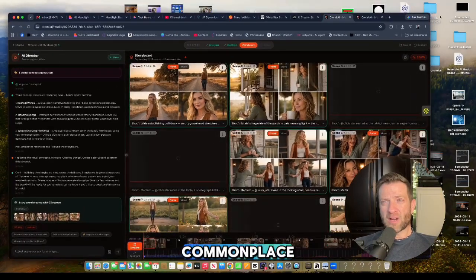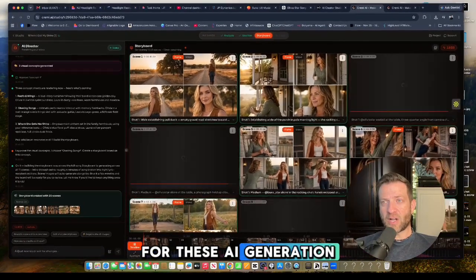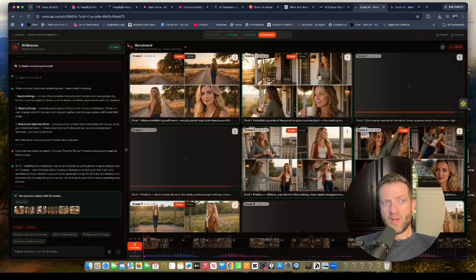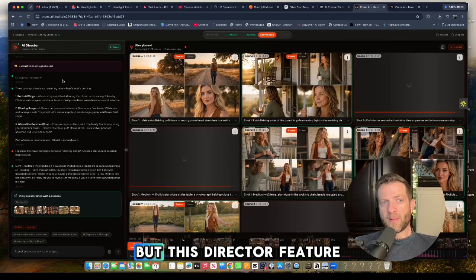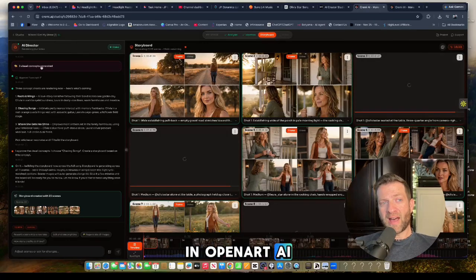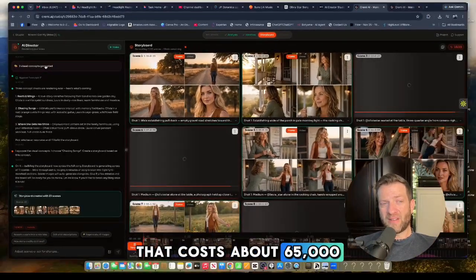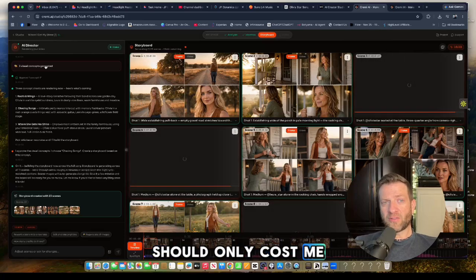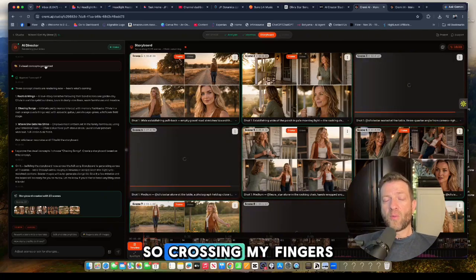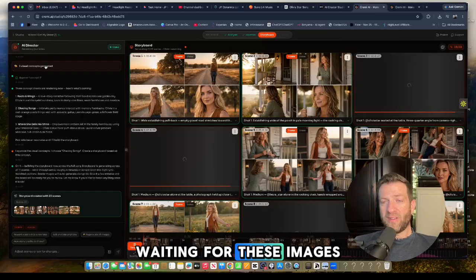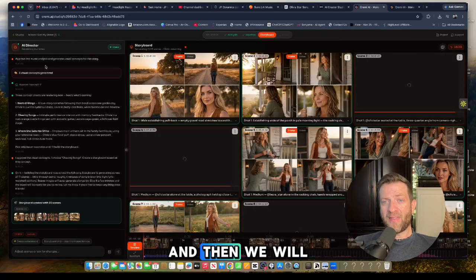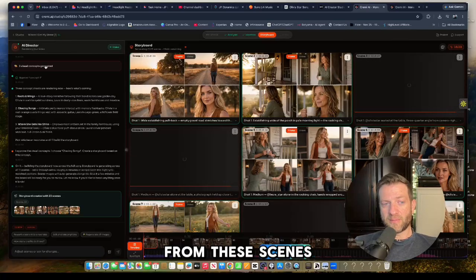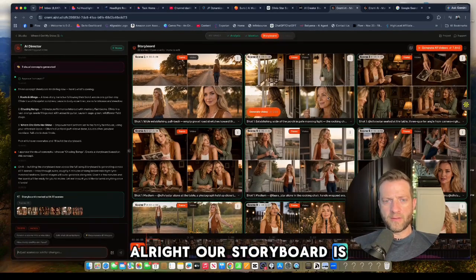This is becoming more commonplace for these AI generation or music video generation programs with this director feature. But this director feature in Openart AI, this is the one that costs about 65,000 credits. And Cremi AI, this should only cost me 10,000 credits. So crossing my fingers, waiting for these images to finish generating, and then we will go ahead and generate our videos from these scenes. All right, our storyboard is complete.